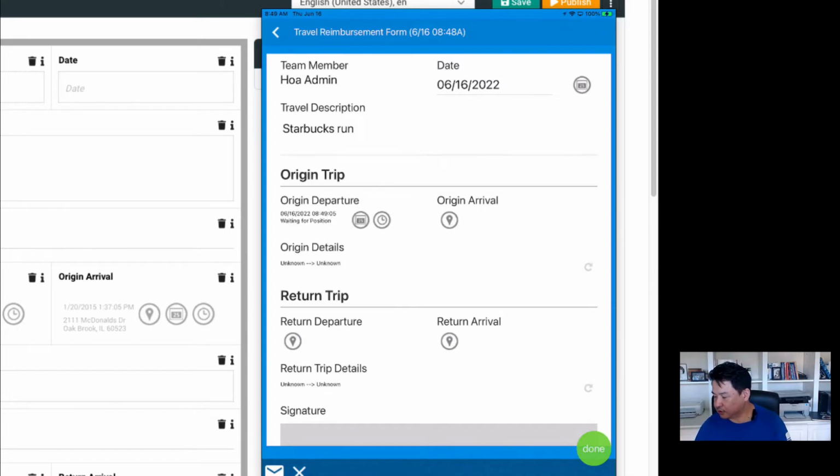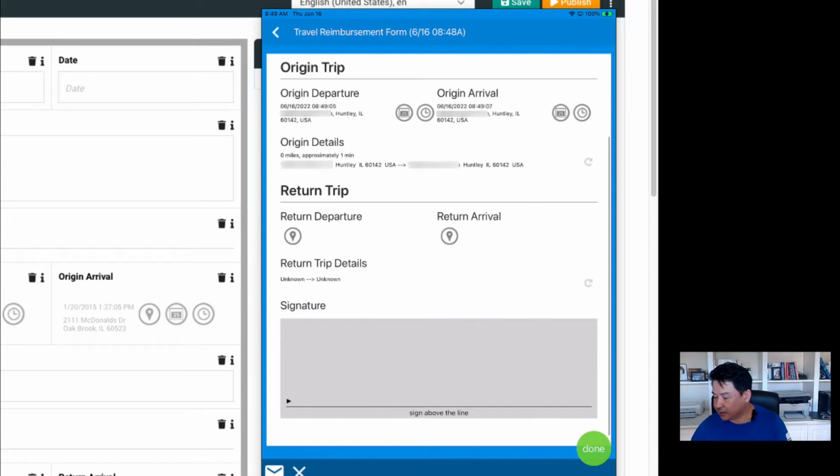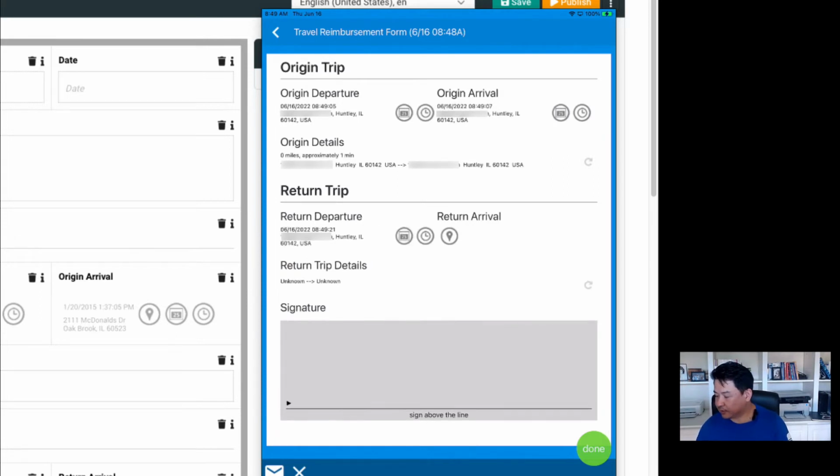Then let's do an origin departure. Got the GPS. An origin arrival. Got the GPS. It's the same address actually. So the return details is going to tell you it's 0 miles. And let's do a return departure and a return arrival. And then similarly, it's 0 miles.